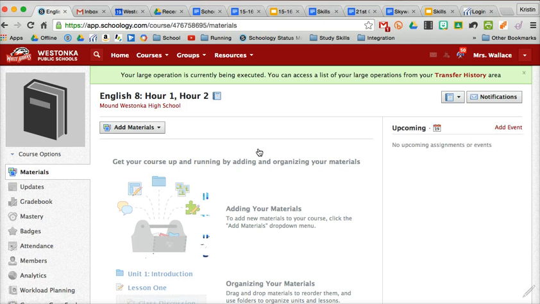One of the things to note is when you import your course, the whole course will be imported as one folder, and then you can drag out of that folder your individual units that you'd like to reuse. So that's how you upload a course for a new semester using materials from the previous semester.